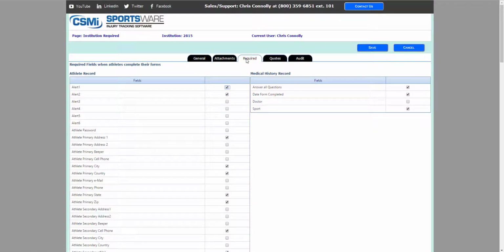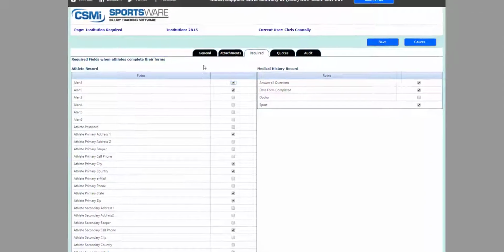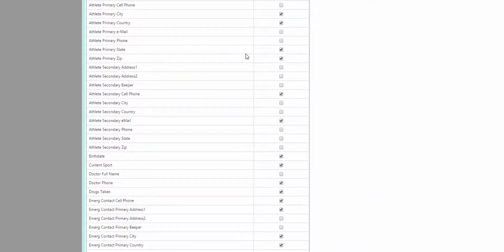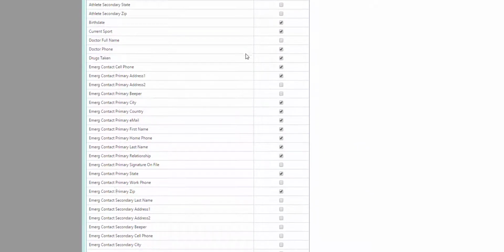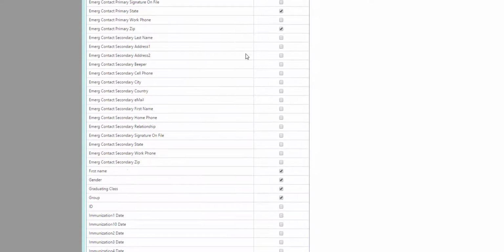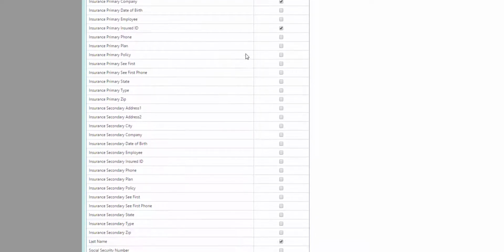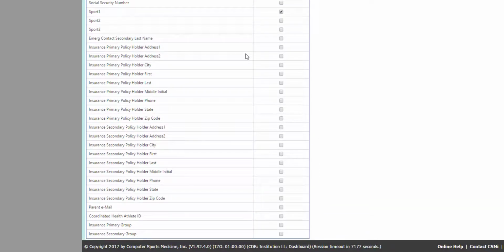Lastly, we'll touch on the Required tab. Here's where you can go in and mark certain fields within the athlete profile required and mandatory for parents and athletes to complete for you, so you get the bare minimum of information you need to have on file for each one of your athletes. Simply go through each line as it corresponds to a section in the athlete database and select whether you want to make that required or not.